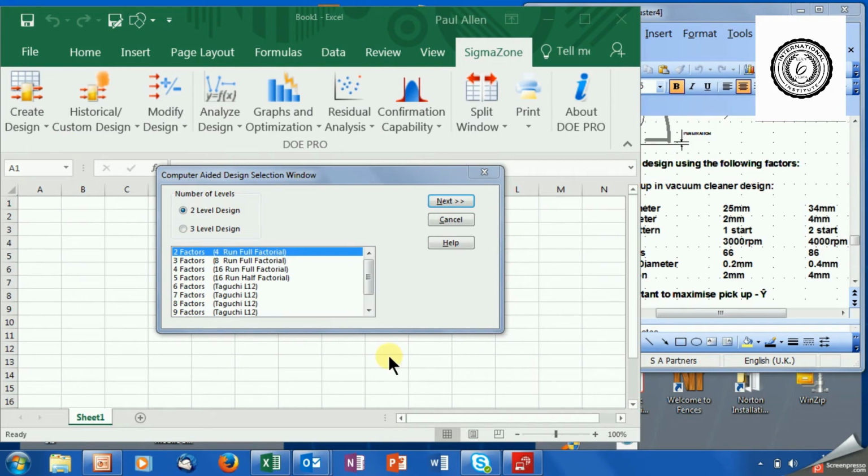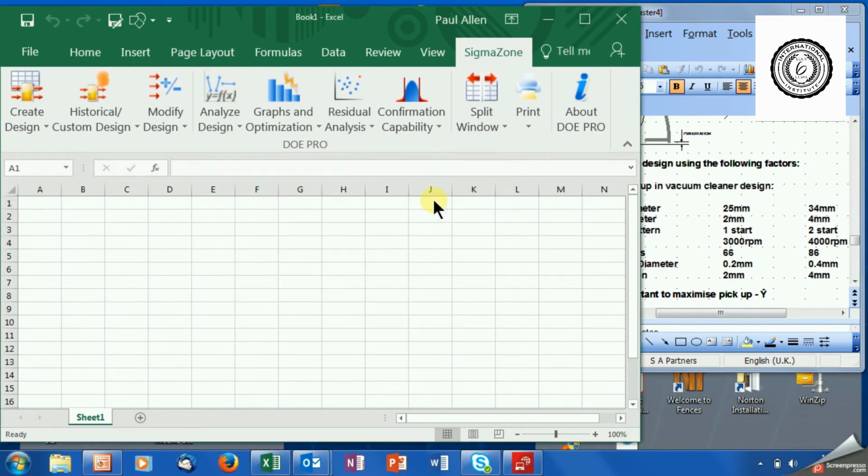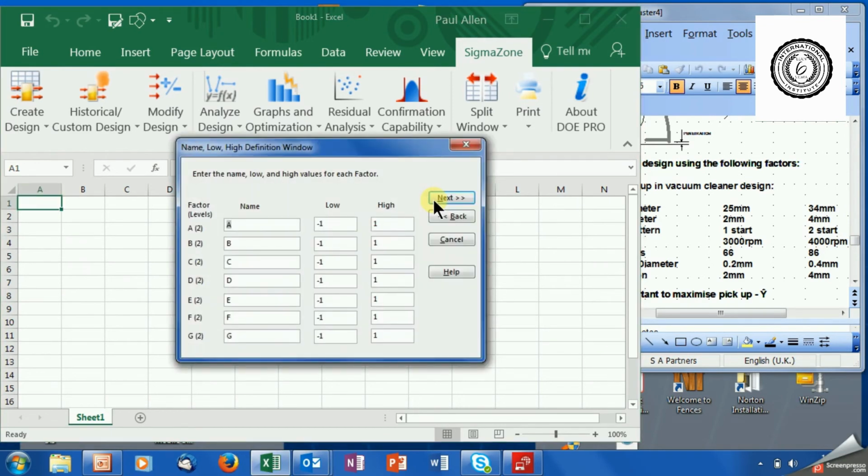So we have 7 factors at 2 levels. So you can see, look, the little radio button is sitting at 2 levels. That means it's a linear, a straight line relationship, 2 levels. 7 factors, there it is. There is only one choice. We are going to the Taguchi L12 to do this. Click Next. It then comes up with a little window where you get to type in the name of the variables.